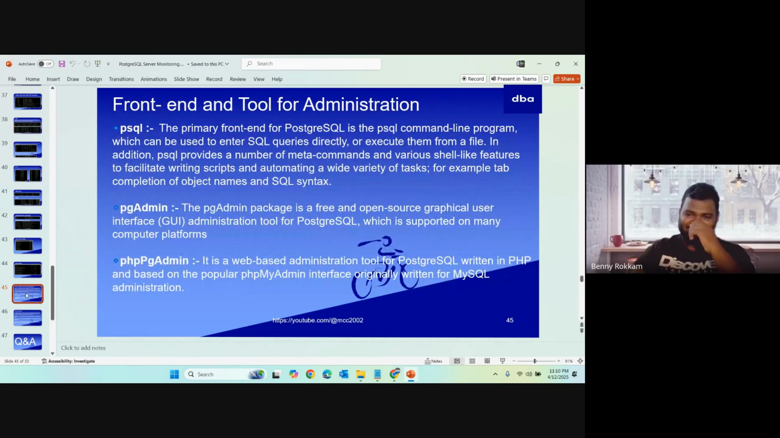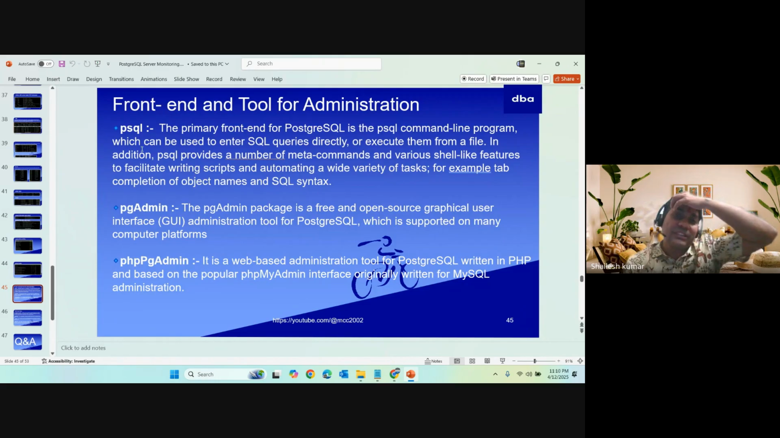Then there is a front end tool, basically the psql command line tool. That is the primary, working as a front end, or back end, both are working. pgAdmin works as a back end and front end both, because it is open source.